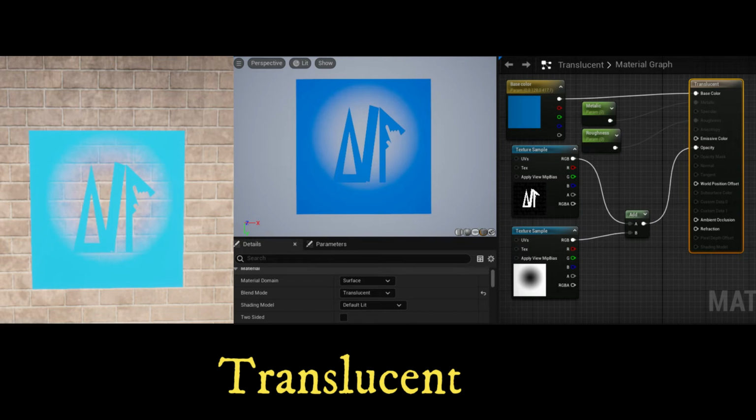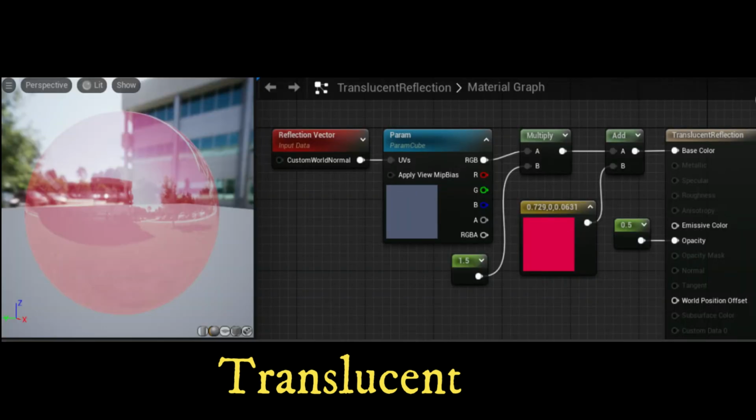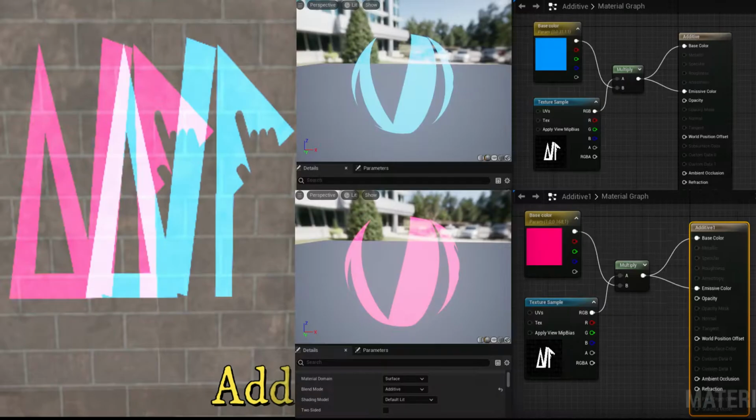An important consideration when using translucent materials is that they do not currently support specularity. This means that you will see no reflections along the surface. However, such reflections can be faked using a cube map in a node network similar to this. The cube map texture is simply added on top of the base color. The additive blend mode simply takes the pixels of the material and adds them to the pixels of the background.